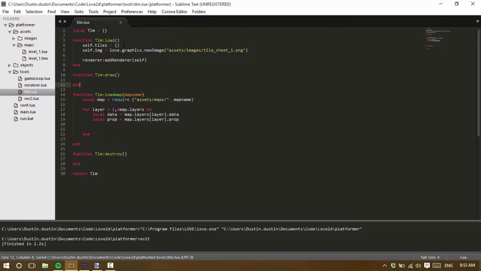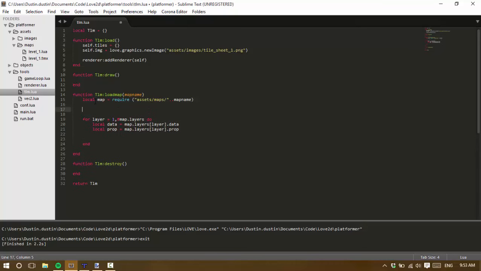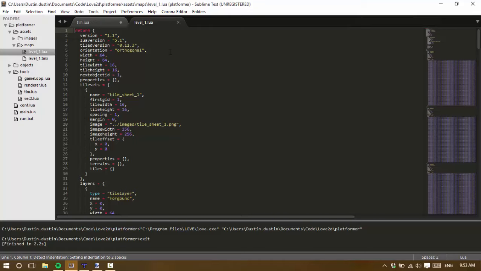So right here we have a single dimensional array of tiles. What we want is a multi-dimensional, a two-dimensional array, so that we can say, I want the tile from x coordinate 1 and y coordinate 3, something like that. So let's go into the map and look at the data that we can work with.